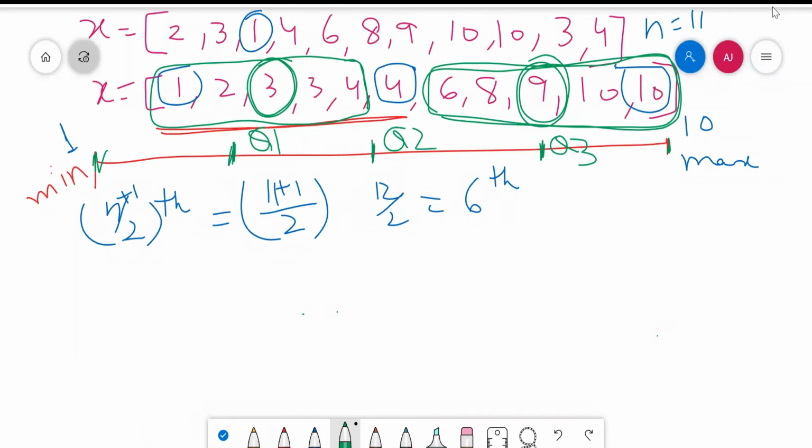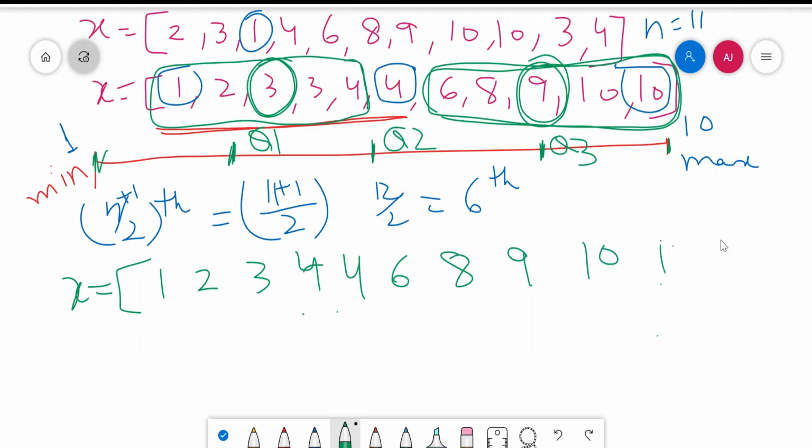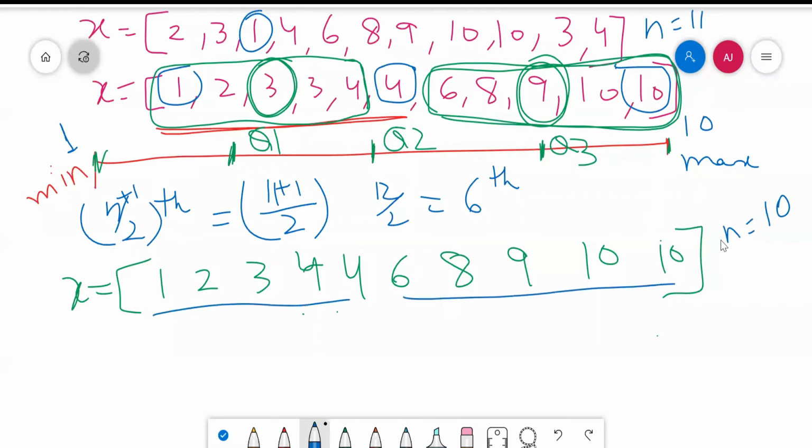Is this clear? Because n is 11, you are able to easily find out the values because this is an odd number. What if it is an even set of values? Let X is now 1, 2, 3, 4, 4, 6, 8, 9, 10, and 10. Now here n is 10. How can we divide it into two parts now? So this is 5 set of values, this is another 5 set of values.